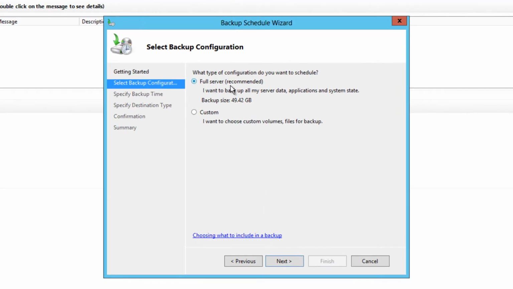For our purposes, a full server backup is good. If you don't have enough space to store your backups, you could consider just doing a custom backup where you only choose the volumes where Exchange databases and logs are stored. But if you want full recovery capabilities for this server, why not choose a full server backup?